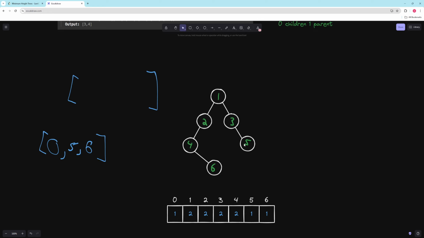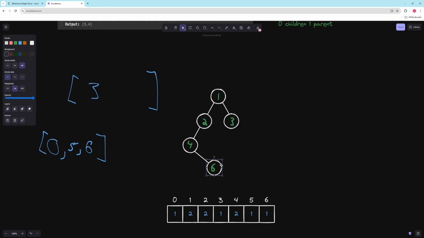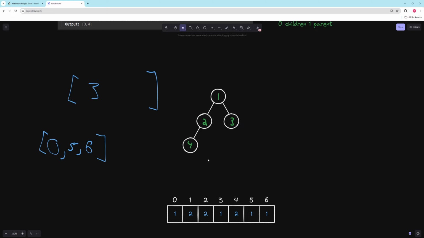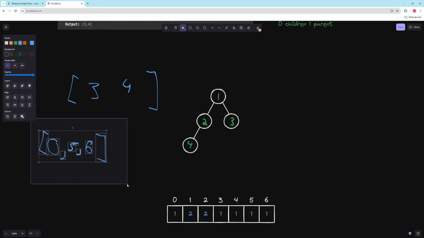Then we get rid of the 5. Now this 3 has in degree of 1, so we can put it into our next leaves. And then we get rid of the 6. And now 4 has an in degree of 1, which we can put in here. So now our new leaves are these.